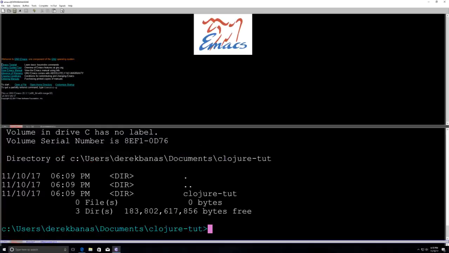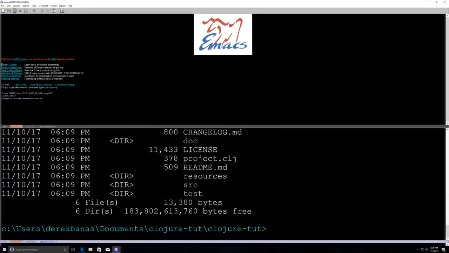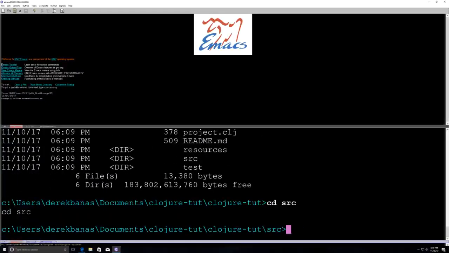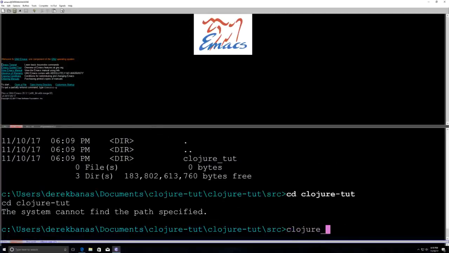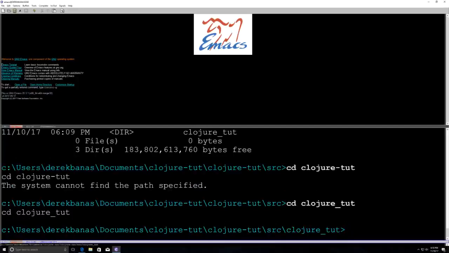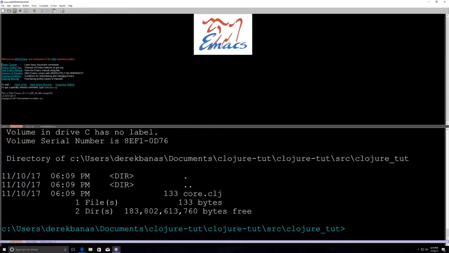And then I'm going to go dir, and this is on Windows again. I'm going to change my directory to clojure-tut, which I just created. I can go dir to see everything inside here. You're going to change to your source directory and dir, and there you're going to see clojure_tut. Change directory once again, clojure_tut. Whoops, have to do an underscore. Also, make sure after you install Leiningen that you restart your shell to make sure everything's up to date. And there we go, and dir, and there is your core.clj file, which is what we're going to be using.